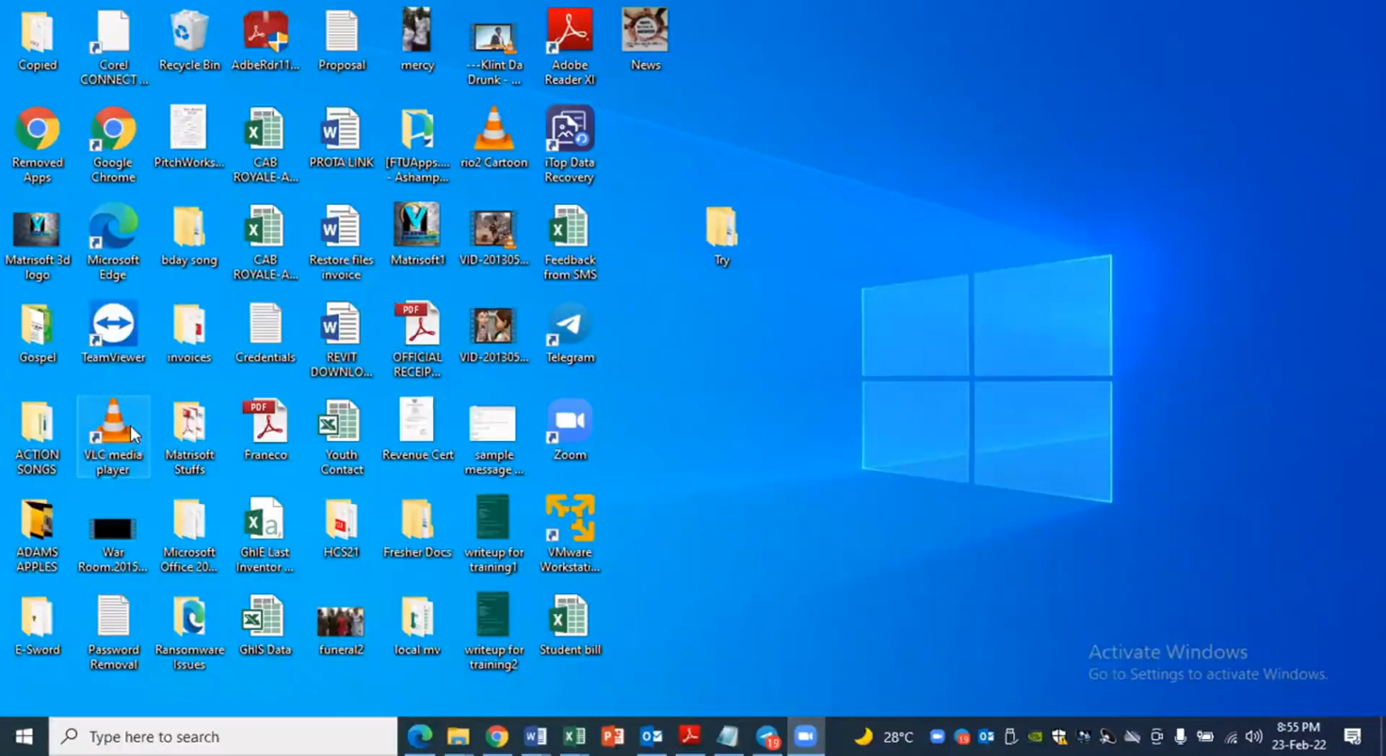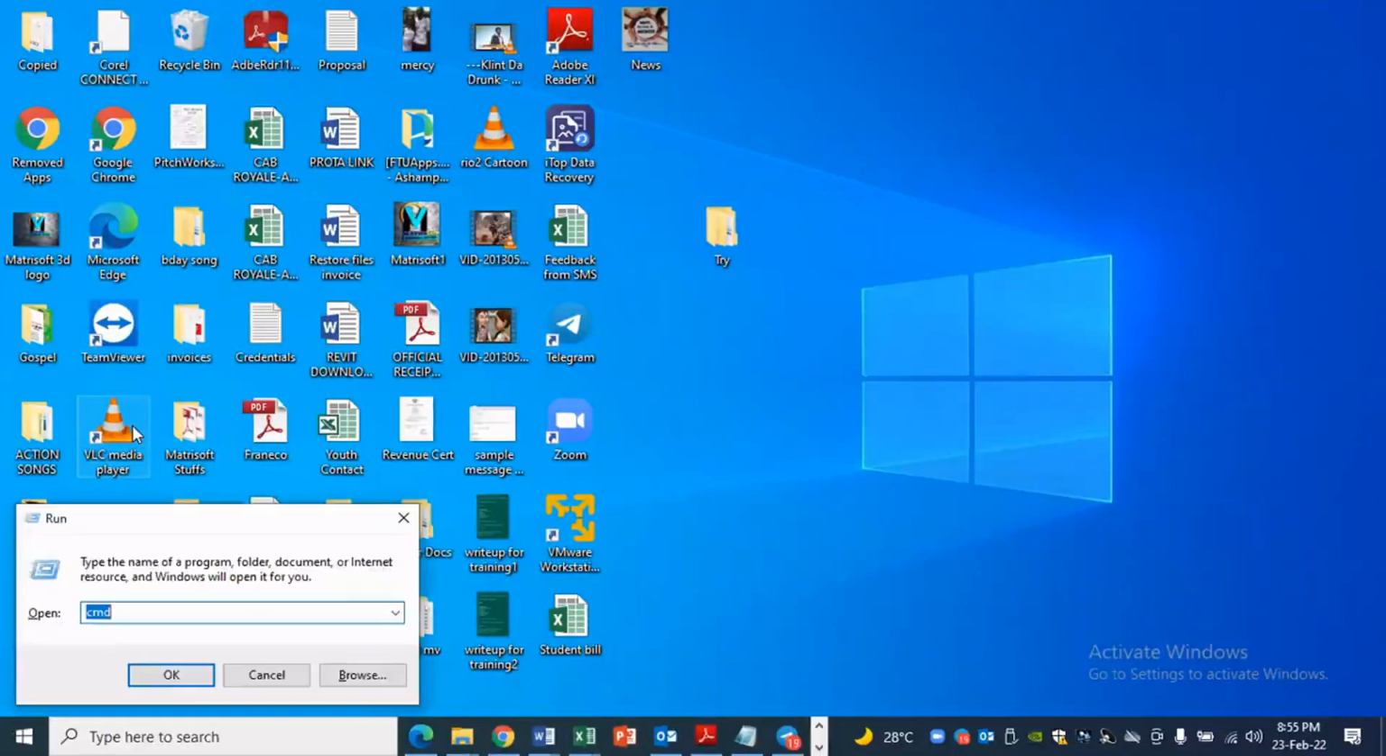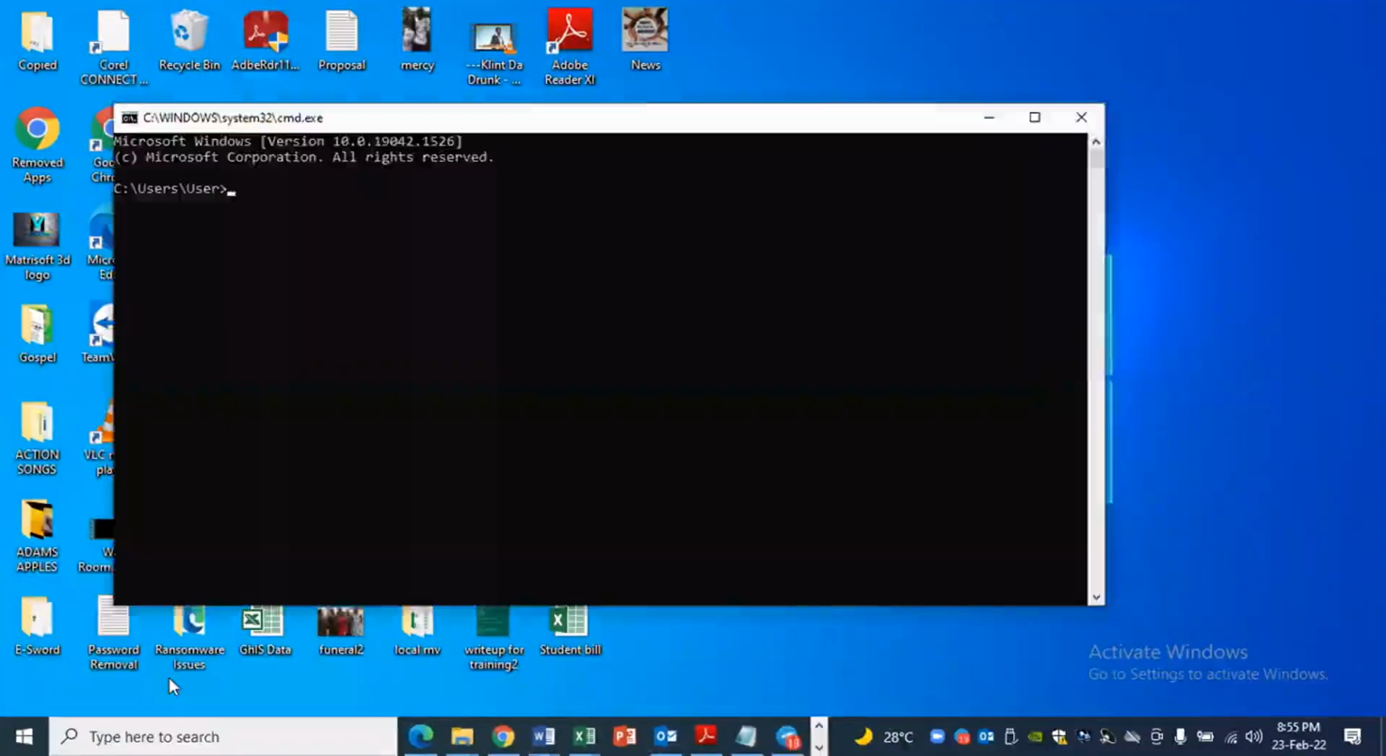So let me go back to the character user interface again. Control R would display the run command. Then I type CMD. Then I hit the enter key or I press OK. I'm back there again.